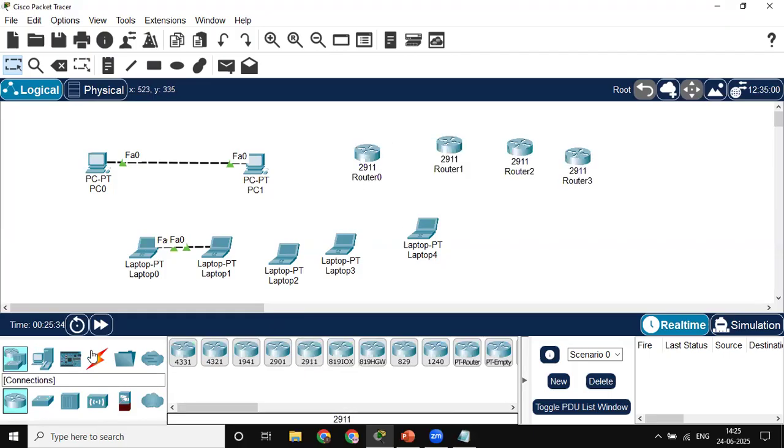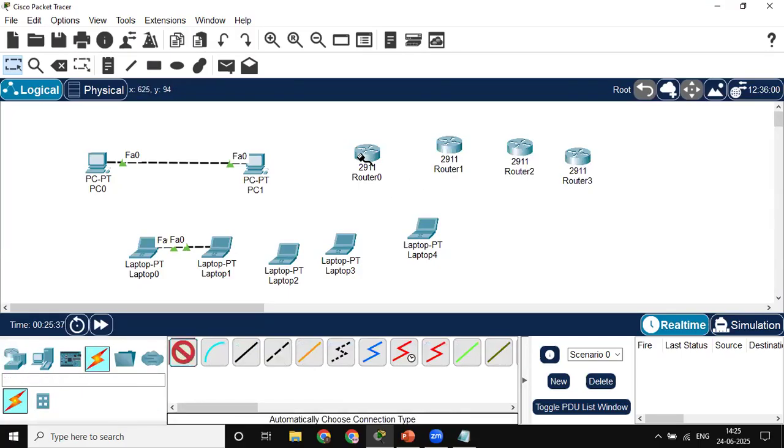If you are having it like this, go to these connections, click Control, click on this one, click and drag it, and click on this router. Like this, you can do the connections. Okay.